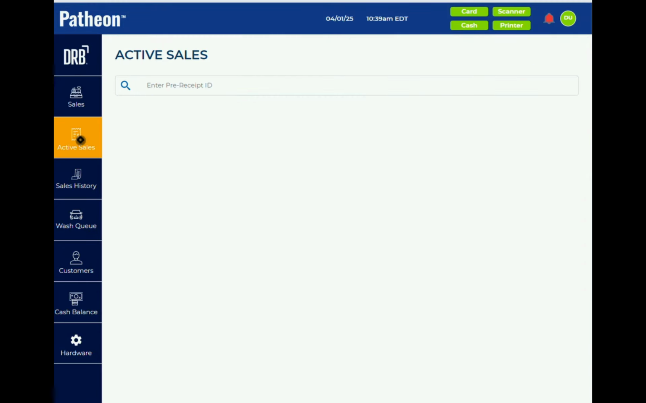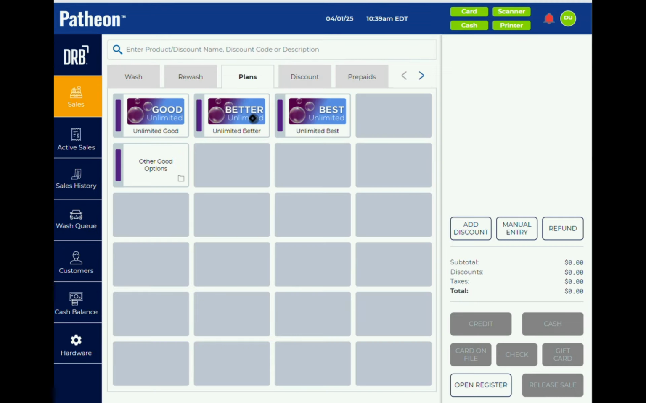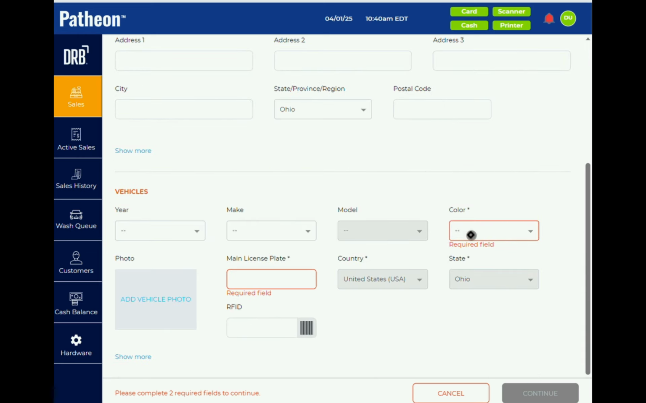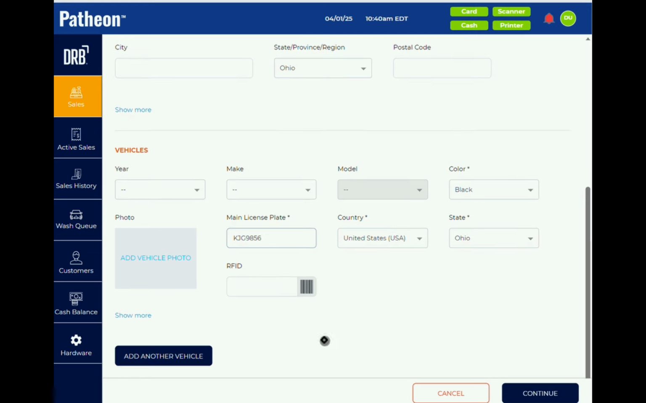So let's go ahead back to the active sales, and we're going to start this process again. We're going to sell that best plan. We're going to put in the required fields. We're going to put in the name of the customer. We're going to scroll down to the other required fields, like the color of the vehicle and the license plate. And you'll notice that there's now a continue button rather than the add to cart button.